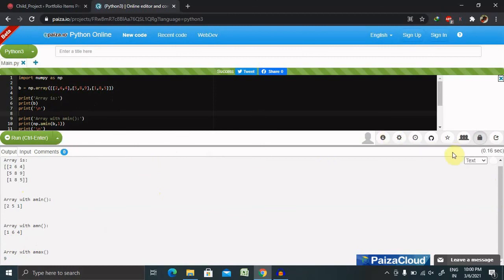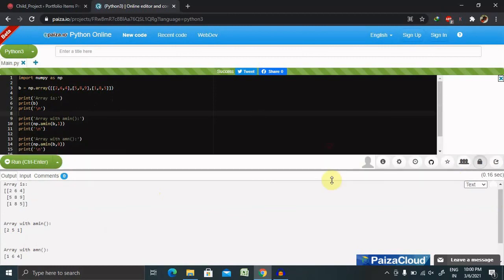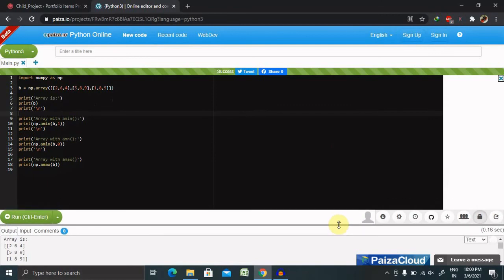So this is how we can call the array minimum and maximum, and we are just declaring or seeing the value, how to create a first program in NumPy and calling the data from an array. So this is all about the first program of NumPy. Hope you liked it and understood it.